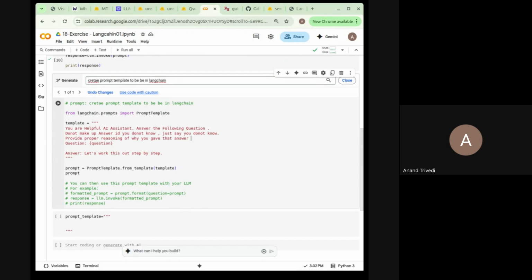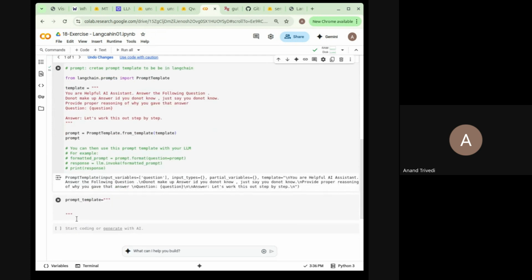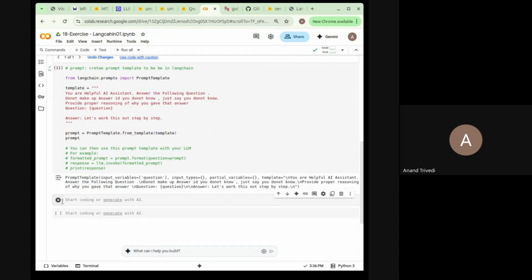Okay, let's work this out step by step. And the question will come here as a template, and the answer is going to be here, after let's work this out step by step. And then we have this prompt template. We can use prompt template, or we can use chat prompt template, and you have your prompt ready, right? Let's check out what my prompt will look like. No rocket science here, nothing.